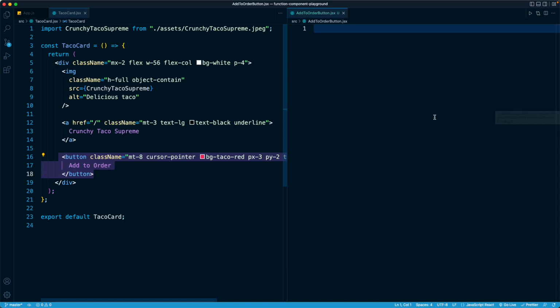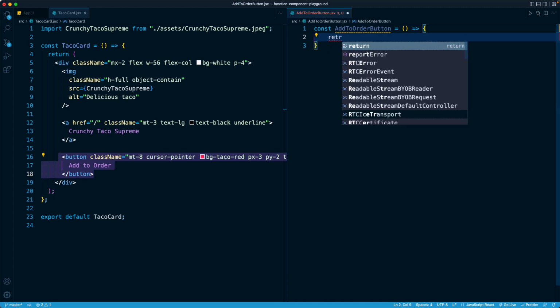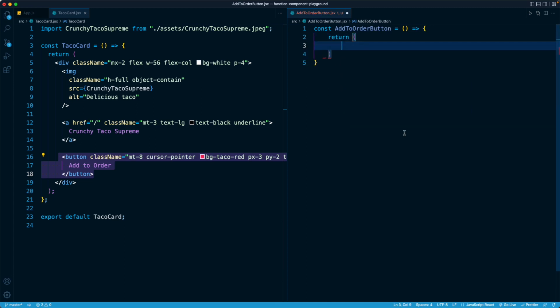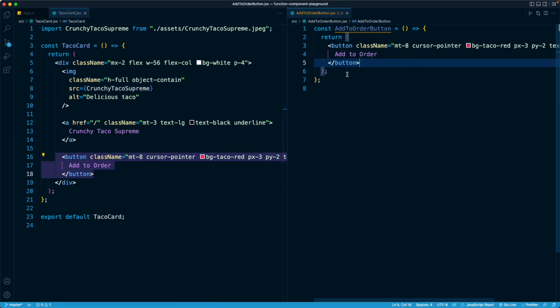And here, of course, we have to declare a React component, which for us is going to be a functional component. Once again, you can either use an arrow function or regular function syntax from JavaScript with the function keyword. I'm once again going to go with an arrow function. So right here, const add to order button. It's going to be an arrow function that returns JSX. And I am going to copy and paste this button right here from our taco card component, right here in line, save, and let Prettier do its magic.